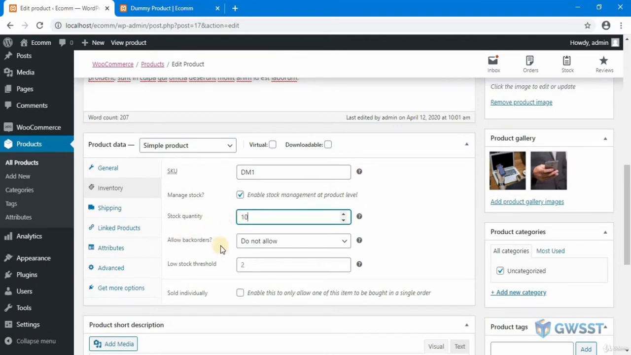Then there's allow backorders. Backorders basically mean that if the product is out of stock, the user can still buy the product but is left in the waiting line. In that case the user will have to wait for a very long time. By default it is set to do not allow, so I'm going to leave it that way.